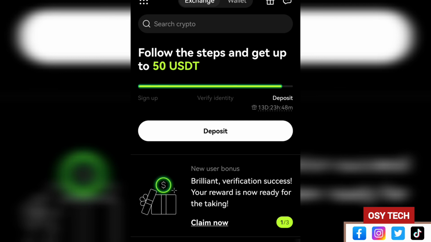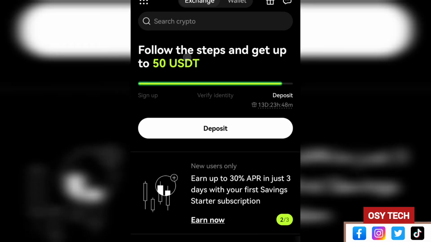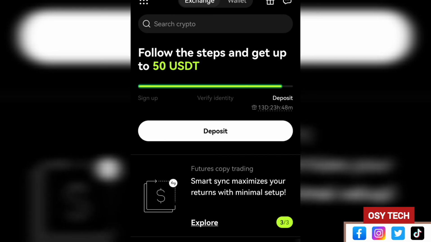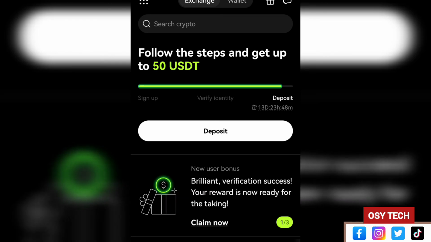Okay, now this is how you can get your 50 USDT. Okay, so what you're going to do is you're going to deposit. Okay, so for you to get the 50 USDT or the amount up to that 50 USDT, check in the comment section of the video and know how you can deposit on your account, and also you will know more about how you can withdraw and trade on this OKX app.